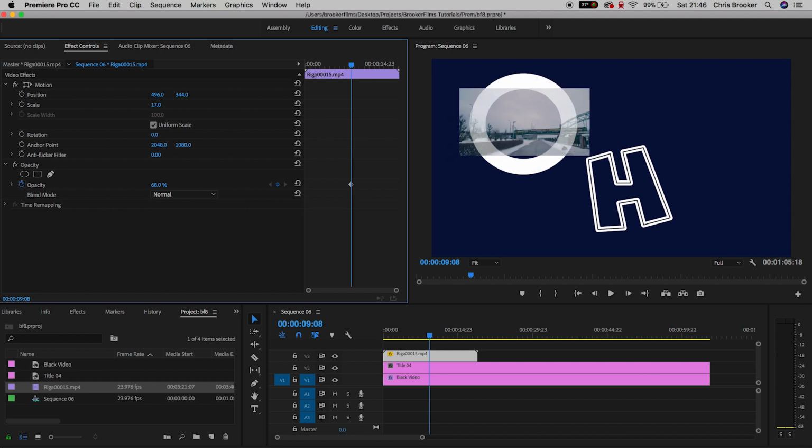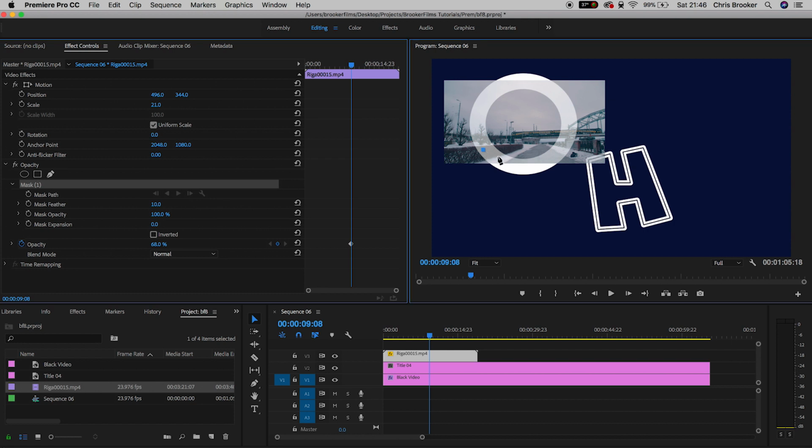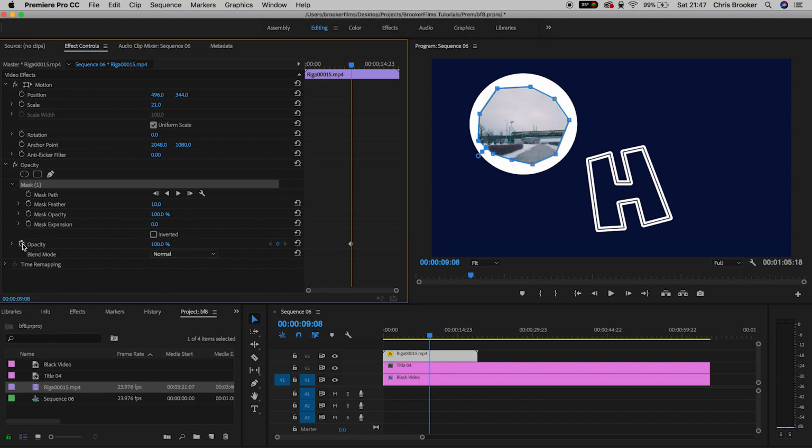Now once you're happy with this, we can go ahead and add a mask to crop the size of this to fit within the shape. So we're going to go up to the pen tool, selecting the video footage, and we're just going to draw a circle mask around the center of this circle. And then as soon as you're happy with that, all we have to do is pull the opacity back up to 100% and we'll drag the shape layer on top of the video footage.